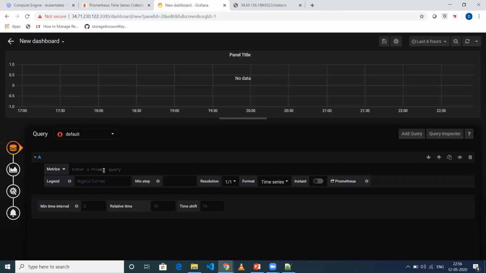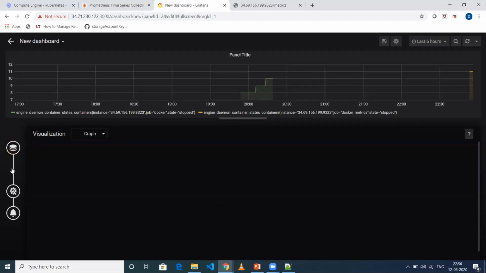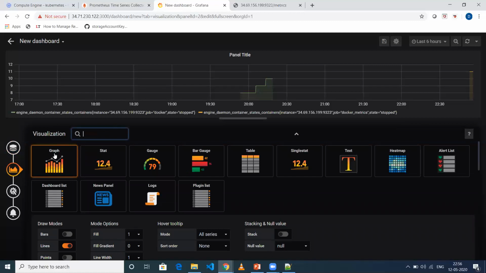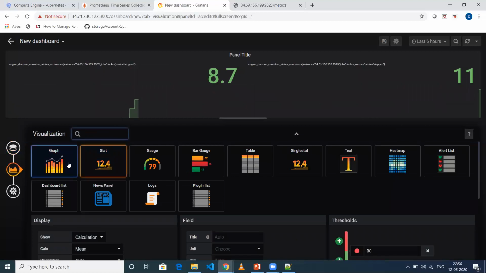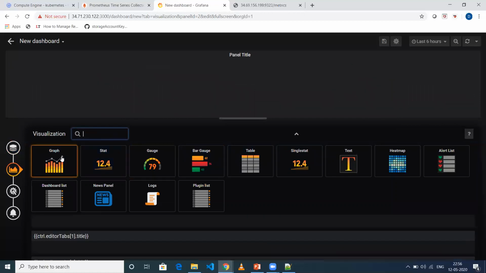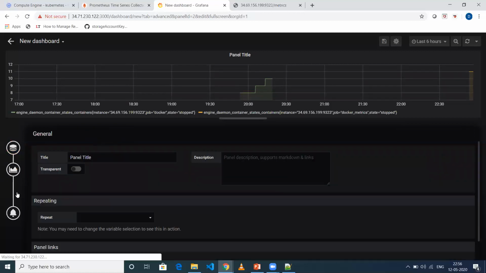Now you need to give the query, basically what query you need to execute. After that, you need to select the visualization, what kind of visualization you need. I'll keep it as graph itself, but whichever you need you can select. Then you set the panel name. I'll say Docker stopped containers.